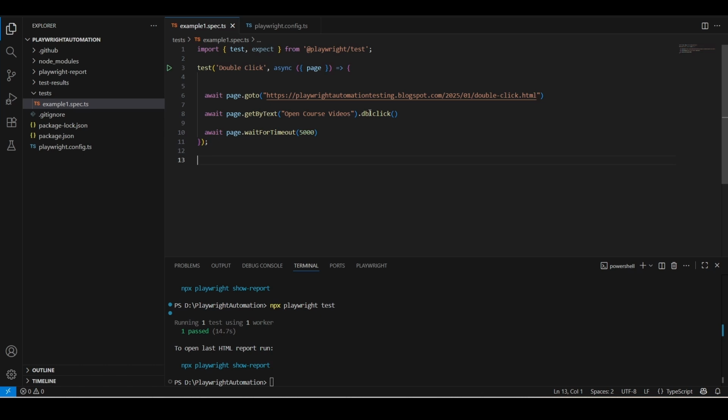So in Selenium, if you want to double click, we use doubleClick method. But in Playwright, simply we call dblclick method. Now let's move on to the right click.